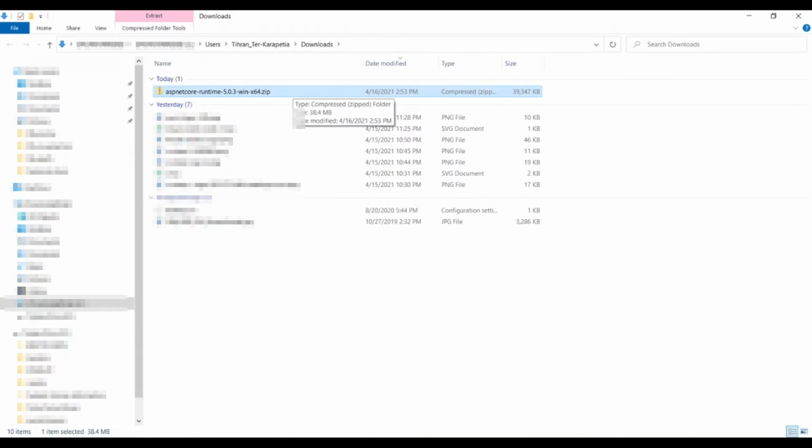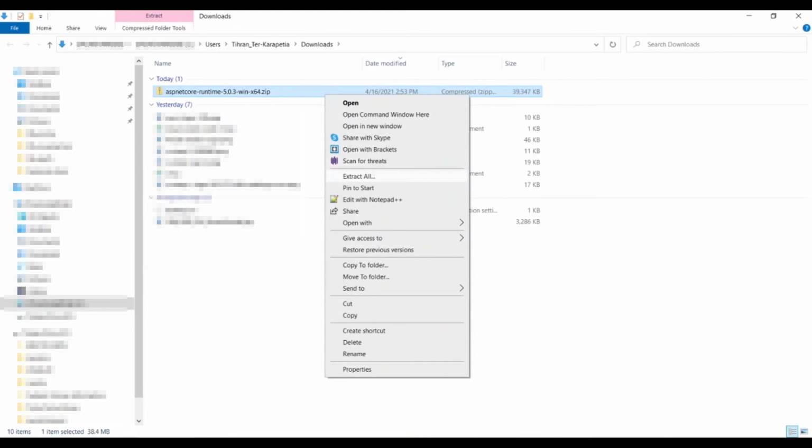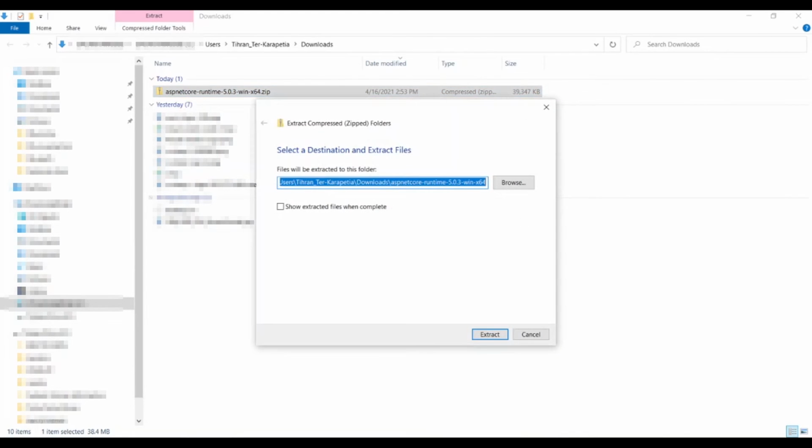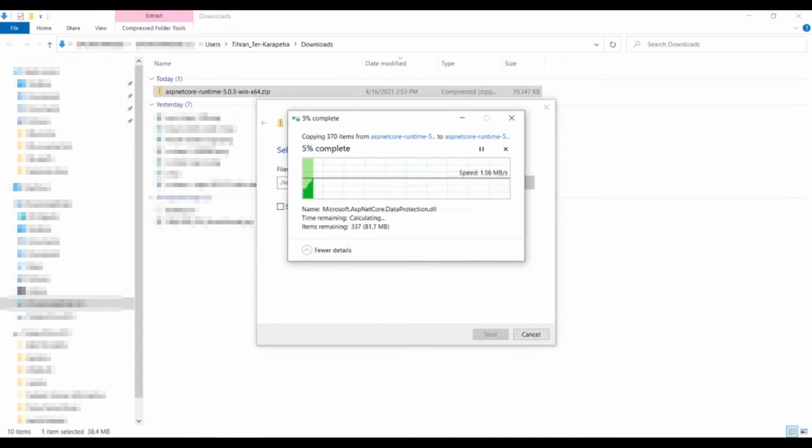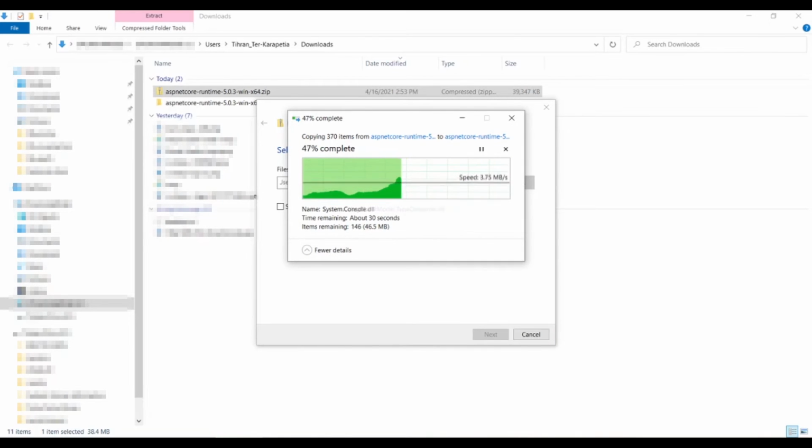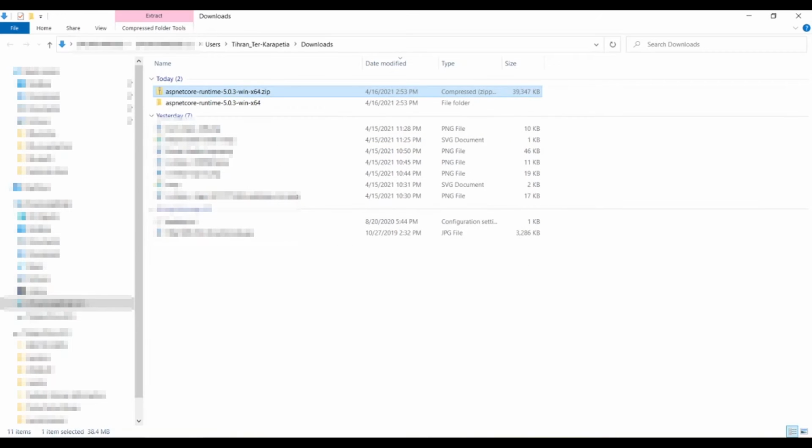I see that ASP.NET Core Runtime zip file is present in my Downloads directory. To unzip the downloaded file, I select it and perform right-click. The following step is to select Extract All option in the Open dropdown and click on Extract button. I wait until the extraction is finished and remove the .zip folder from my downloads directory.